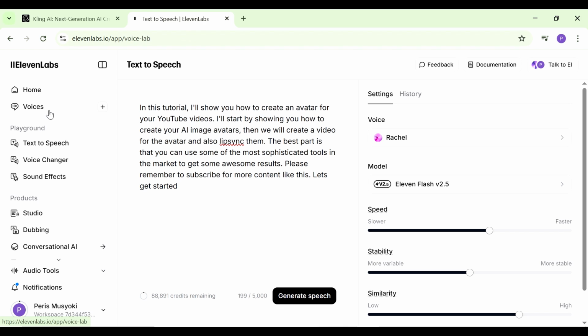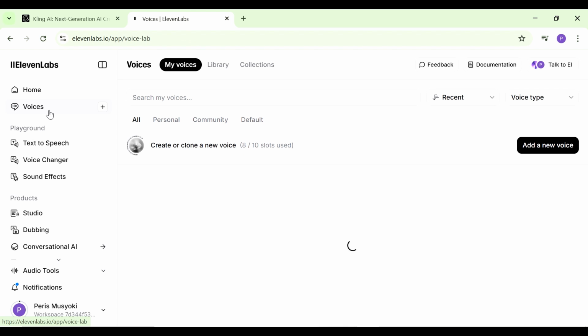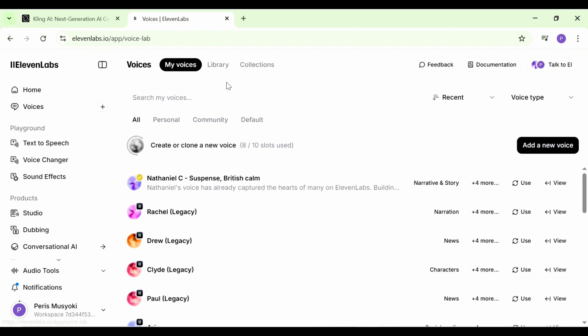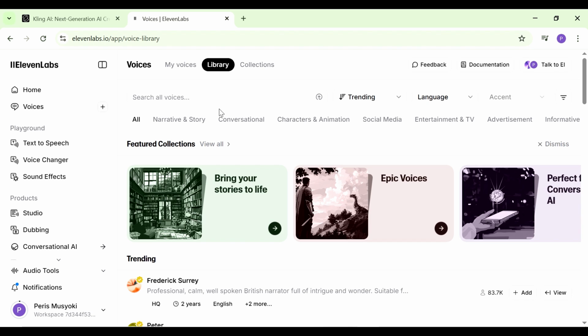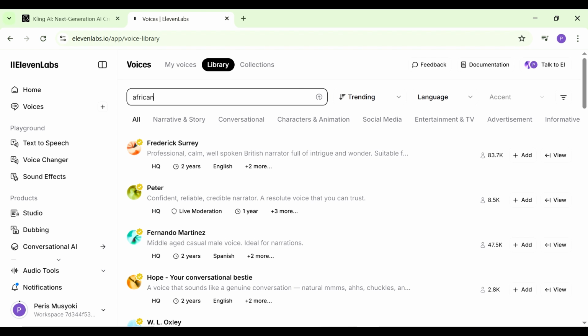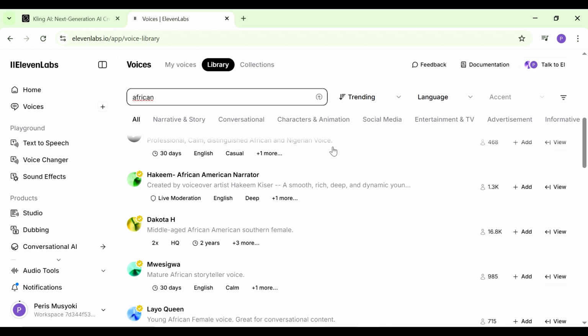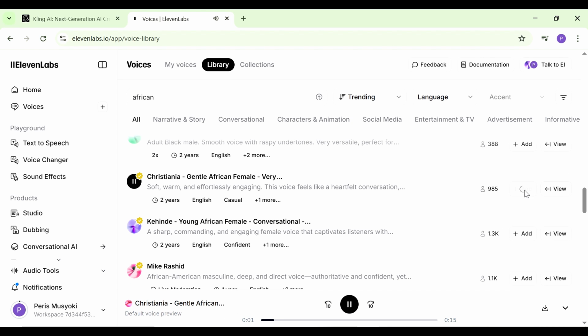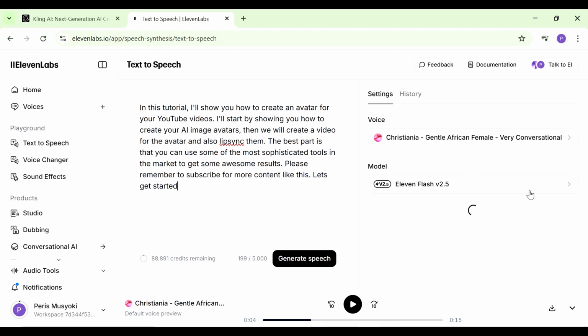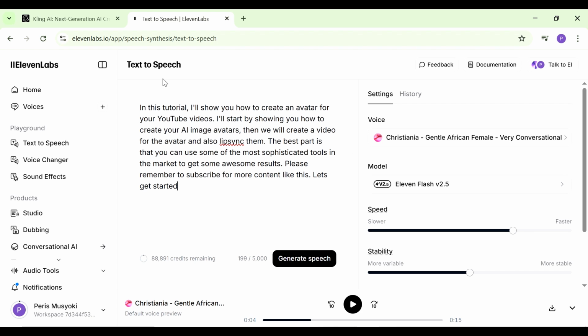Next we're going to look for a voice so that we can generate this audio. Just go to where it says voices here, go to the library section, and then I'm going to search using African, and you can listen to the different voices to get one that you like. This is the one I like, so this is the one we are going to use. Just click on use audio here. Now we are back in the text to speech, so click on generate speech.